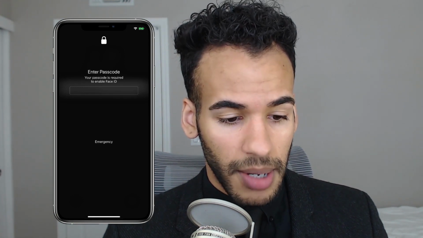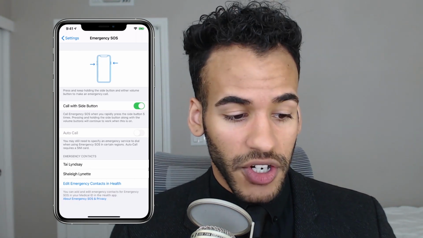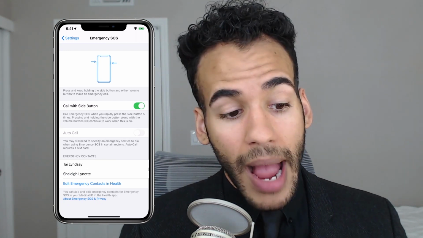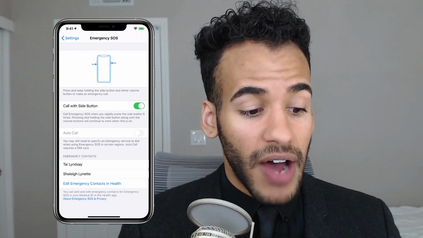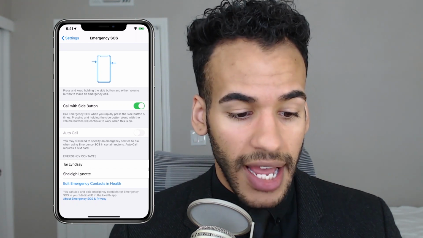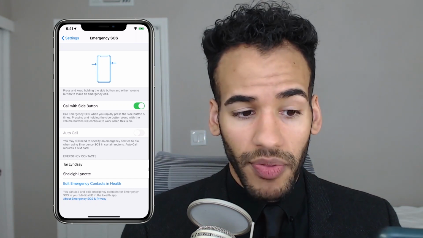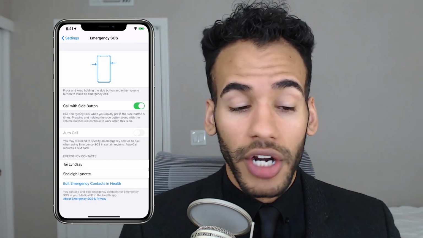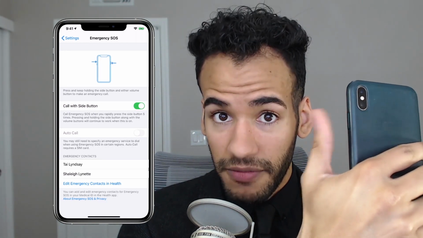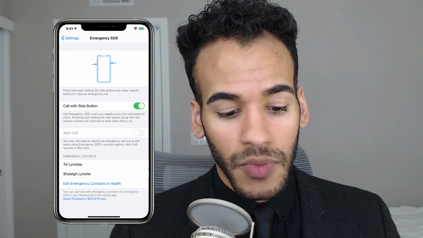We're going to talk about that in just a second. But before we do, I'm going to head back in because I want to show you that you can also activate a feature called Call with Side Button. With this, it lets you rapidly press just the side button 5 times in order to activate Emergency SOS. Regardless of whether you have Call with Side Button turned on, the main method of holding down the side and volume buttons works. But I can simply hold my phone and with one hand tap this button 5 times and it will also activate Emergency SOS.